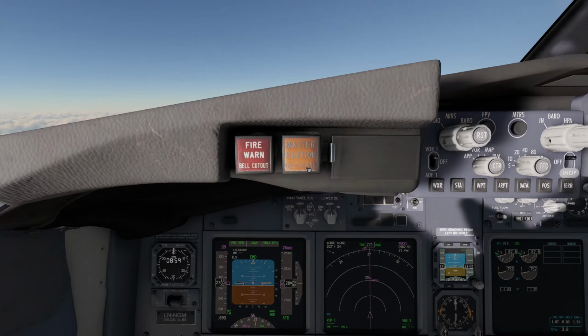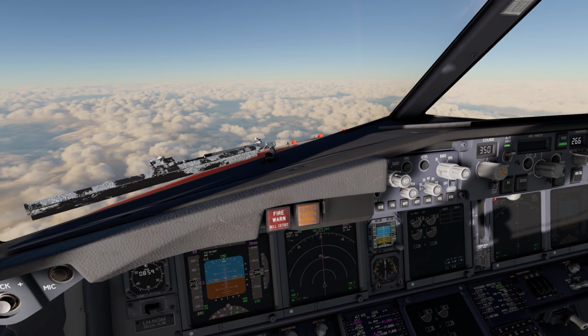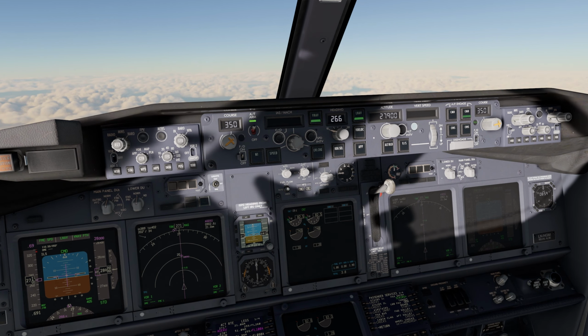Norwegian 610, when ready descend flight level 170. When ready, we'll descend to flight level 170, Norwegian 610. I always forget my call sign.